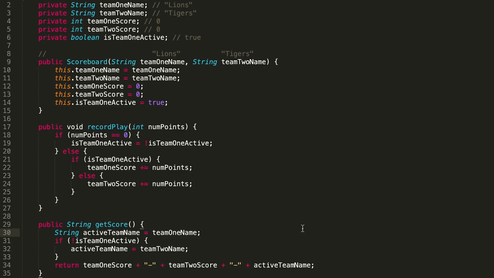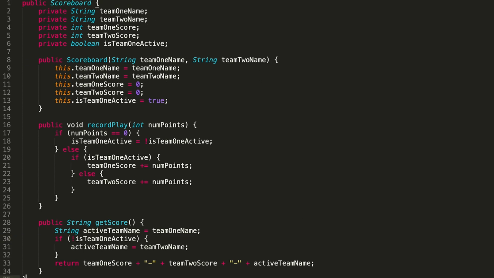It looks like all of our return values and internal state matched up with what the problem expected. So it looks like our implementation is pretty good here. Here is our final solution for the scoreboard class. We have our internal state, keeping track of the names of team 1 and 2 and the scores, and also which team is currently active using that Boolean. We have a constructor that takes in those two parameters. We have the recordPlay method that takes in the number of points and manipulates the scores of either team along with which team is currently active. And then we have the getScore method, which returns the string representing the score of each team and the active team.